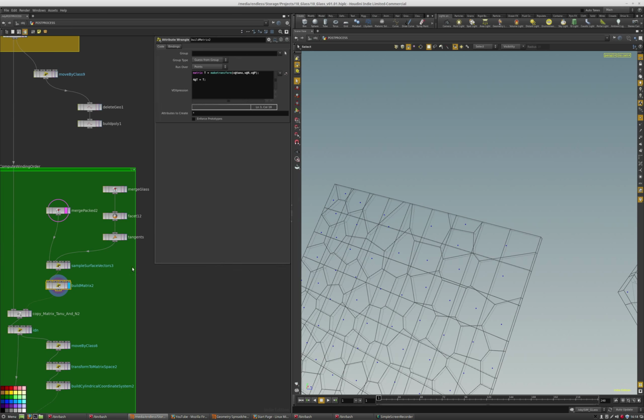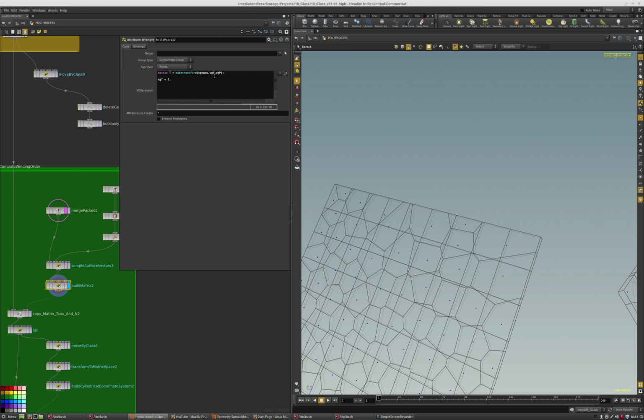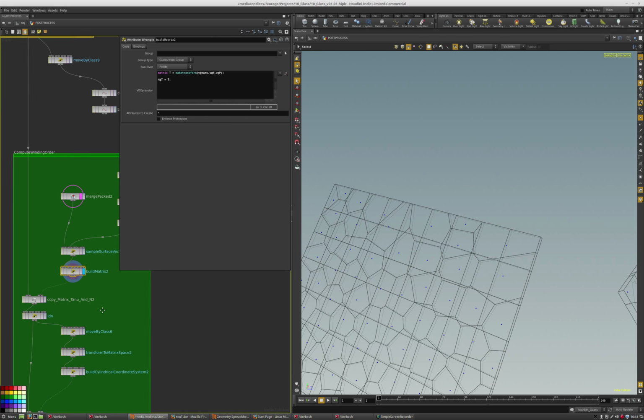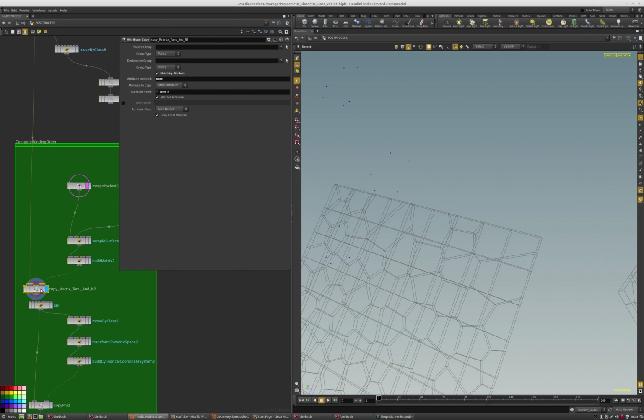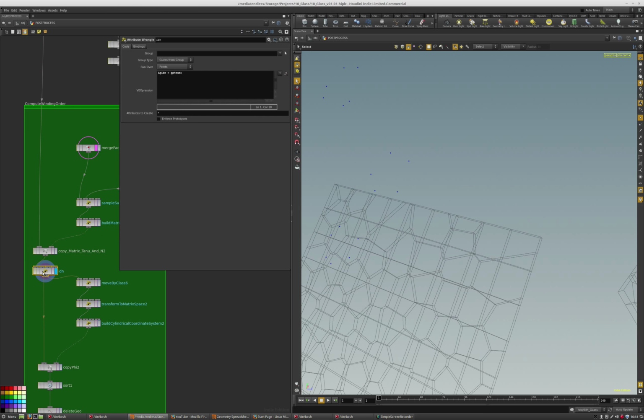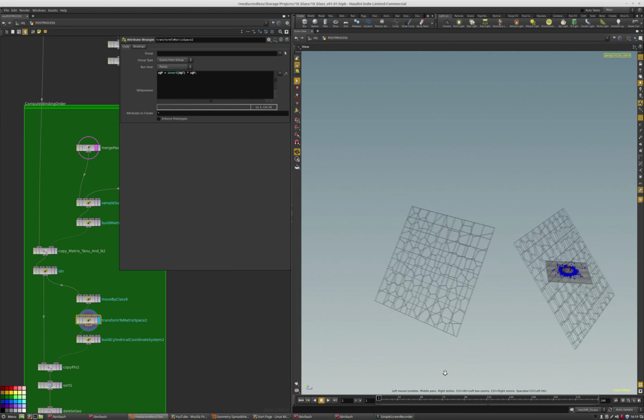And from that I can make a matrix. I have the tan, I have the position, and I have the normal. With that, I'm going to copy that information back onto the points. I'm going to make an ID attribute so the points can talk back to each other. And then what you're going to see here is I move them back into their position off that class attribute.